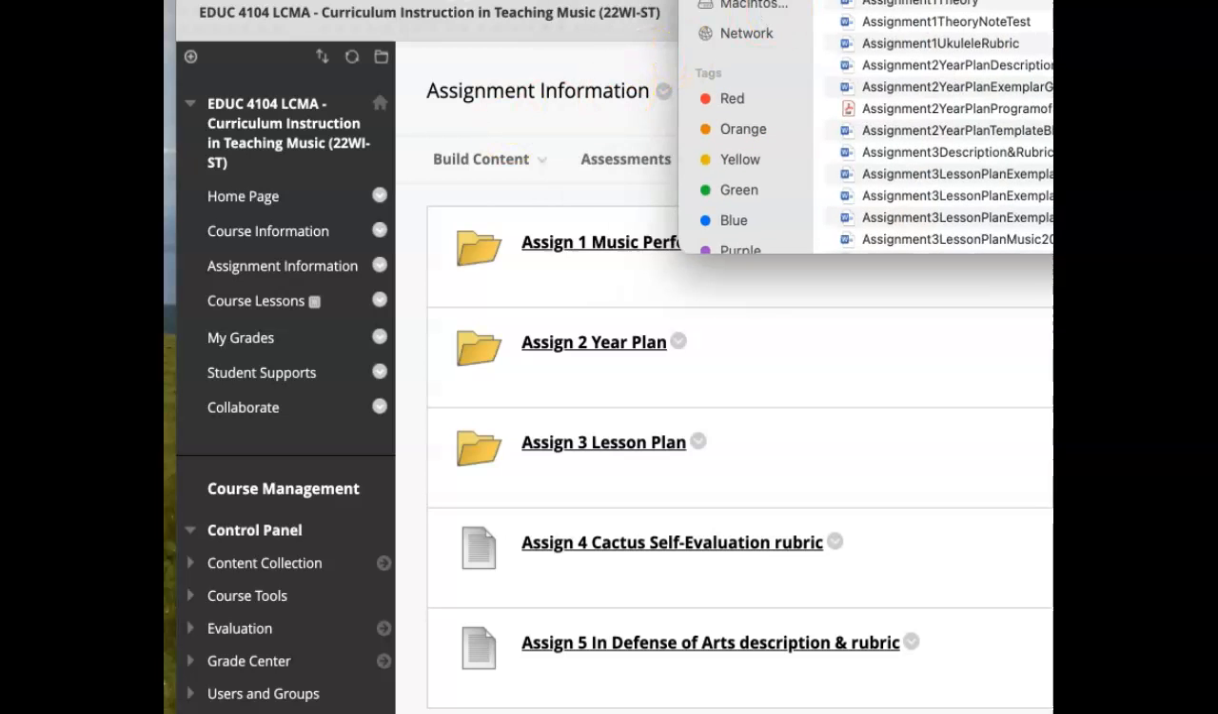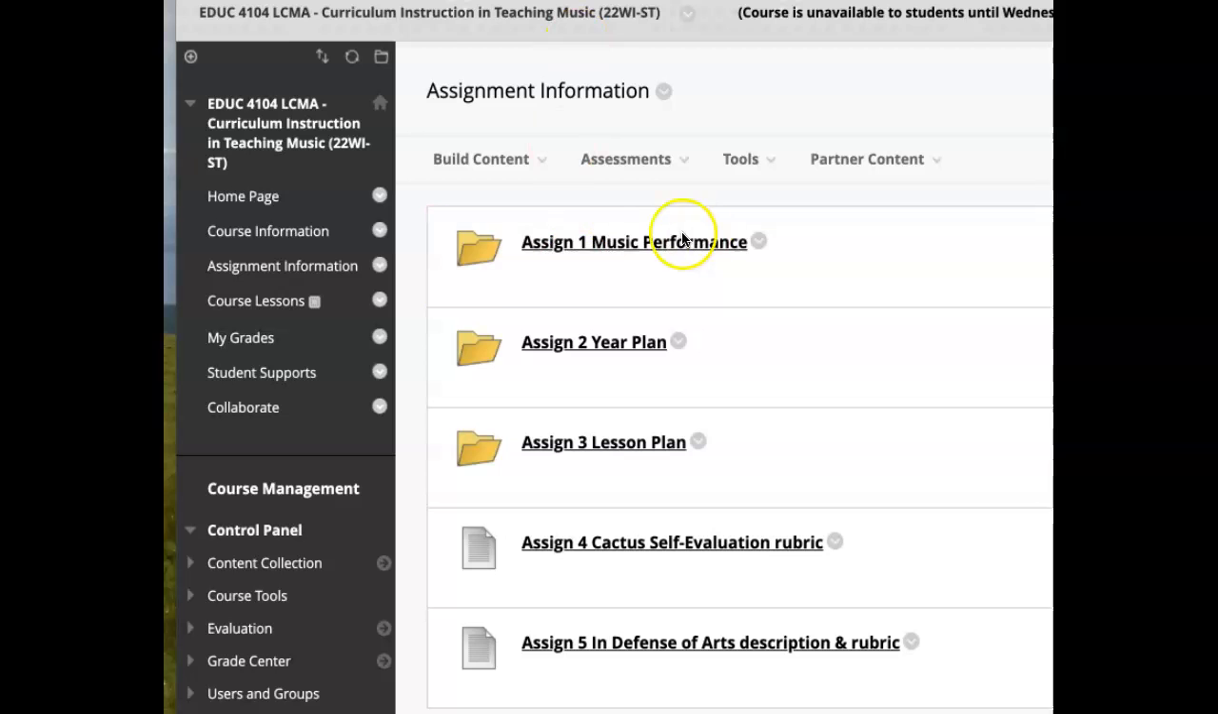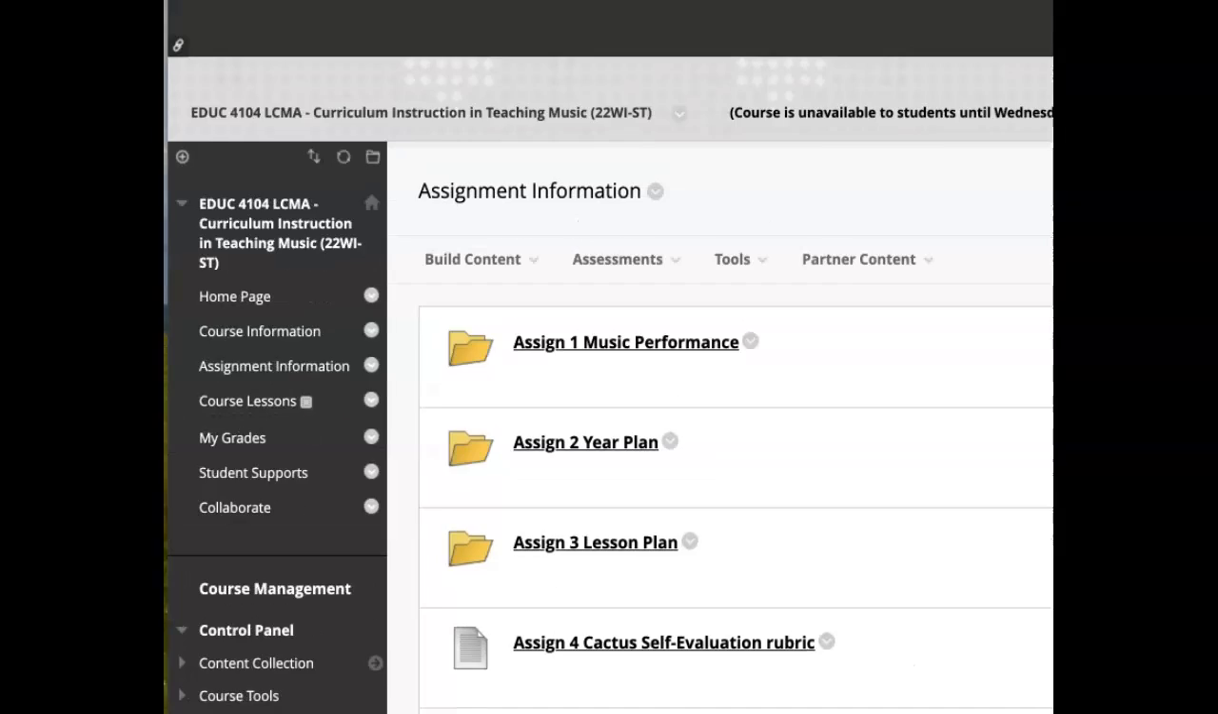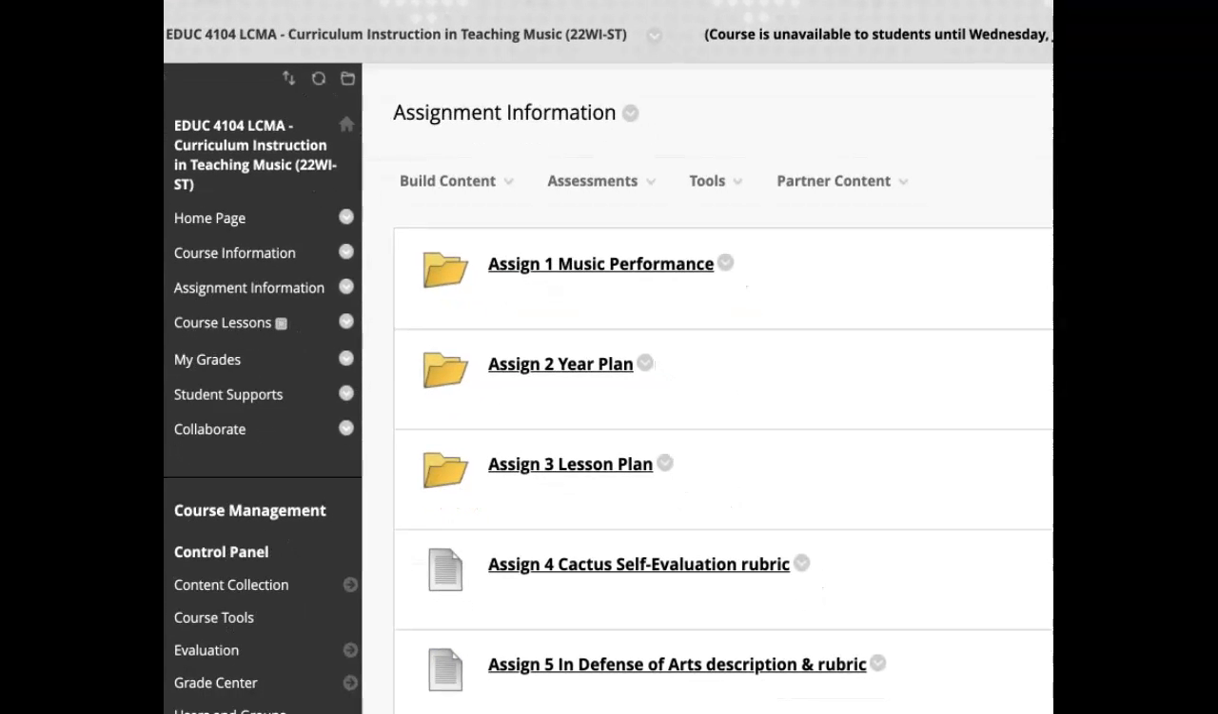So what you will do is find this under assignment 1, music performance. Just let me check behind. Yep, nope, no more in there.